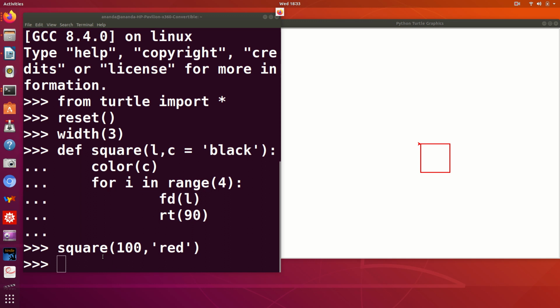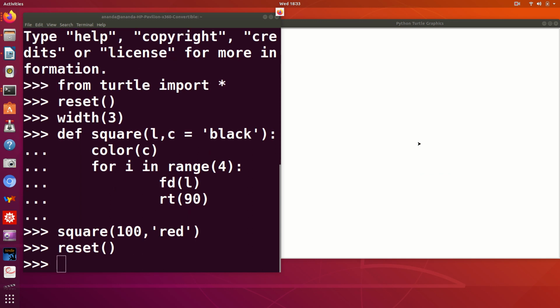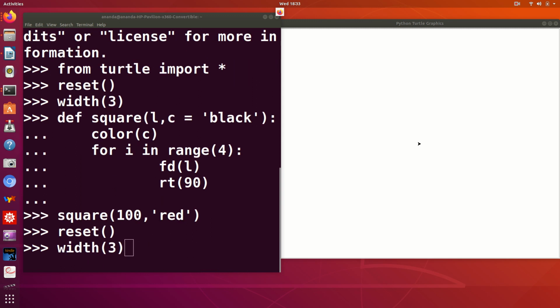Okay. Can we do a lot of fun stuff with simple functions like these? Actually, we can. Let me show one example. And for that, let's reset the screen once again. Set the width back to 3. And then what I will do is draw not one square, but many squares. And for this, instead of using i as the variable, although I could have, I'm going to use L as the name of the variable over which the loop runs.